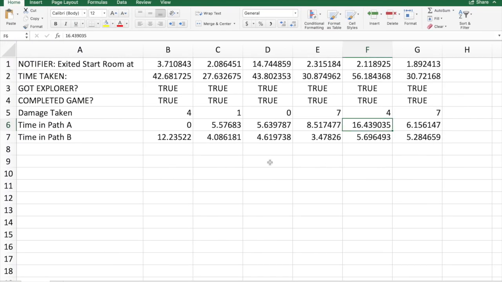Now, for the output itself, we have the general output: exited starting room, time taken, whether they got the Explorer or completed the game, damage taken, the time in path A, which was the total, and the time in path B. And from this I can determine a couple things. First of all, if they spent no time in one of the paths, I can assume they took path B going to and from the Explorer based on whether they actually got the Explorer and completed the game.